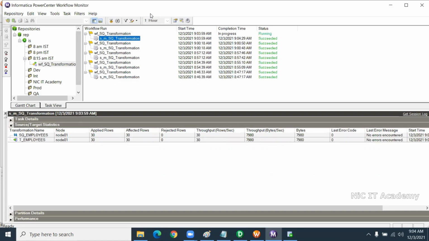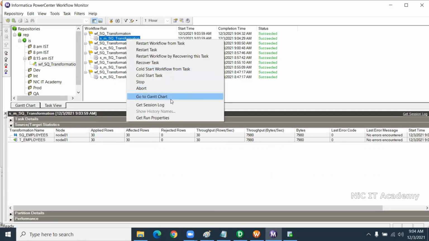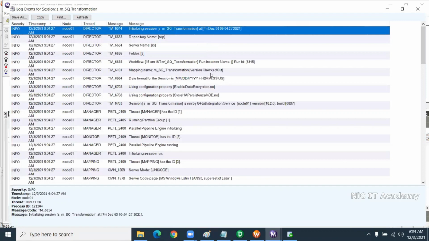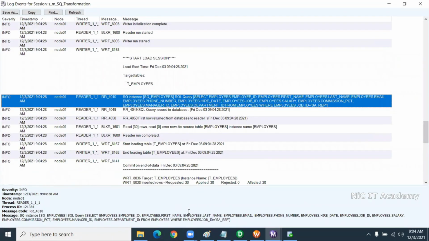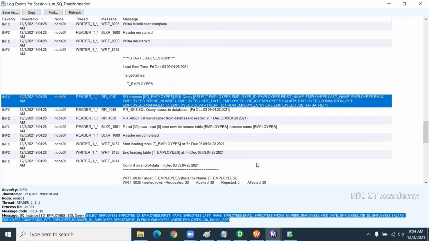You can see here, so 30 records. Now if you go and check the session log, Informatica will write the query. You can see here, from employees where employee.job_id equals SRF. We haven't written this query. We have written only the filter condition. Informatica will take the filter condition and write the SQL query. So this is called the SQL source qualifier source filter.